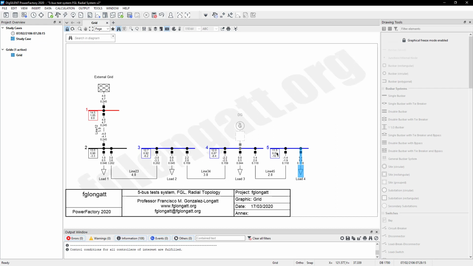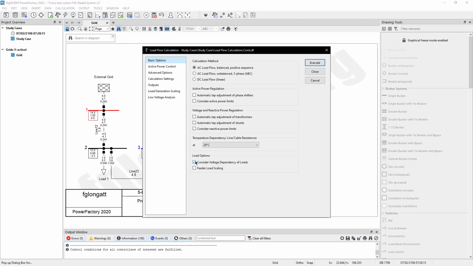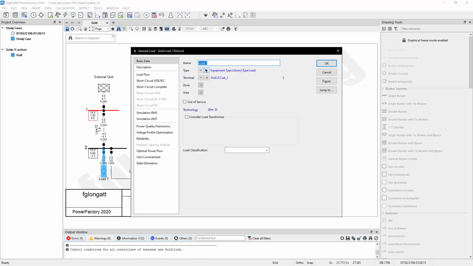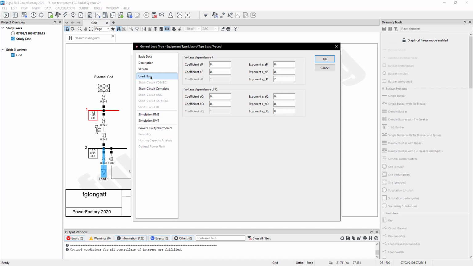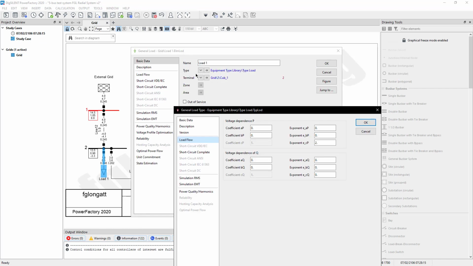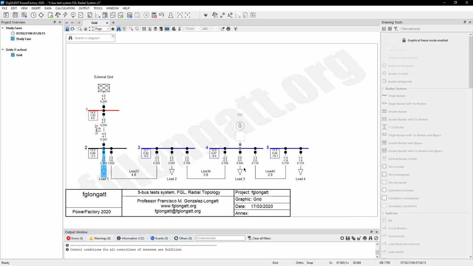What I want is that you understand there is something called voltage dependence. This click over here enables PowerFactory to consider the voltage dependence, but you must configure the voltage dependence in your model, and that is located inside the type object of your loads, okay? In this case, I select the same type for all the loads, okay?